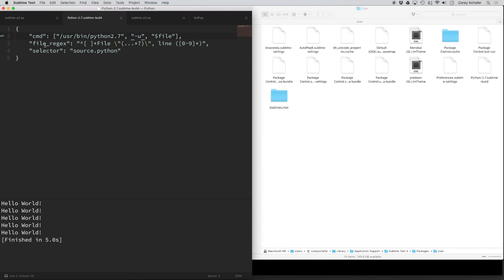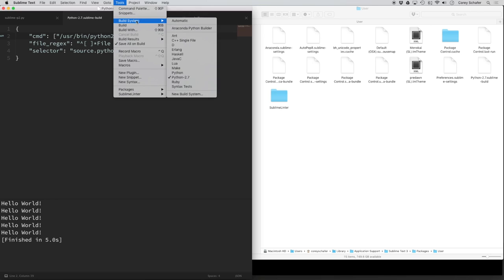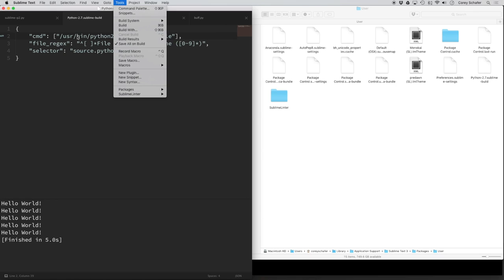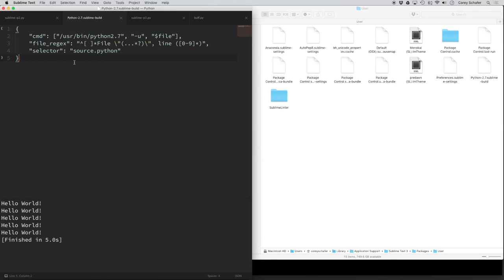Now, as far as the file regex and the selector, I usually just leave these alone. The file regex has to do with how our output is displayed, and the selector has to do with, if we go to Tools and Build Systems, how this automatic build system works. But I'm going to go ahead and just leave those as is.